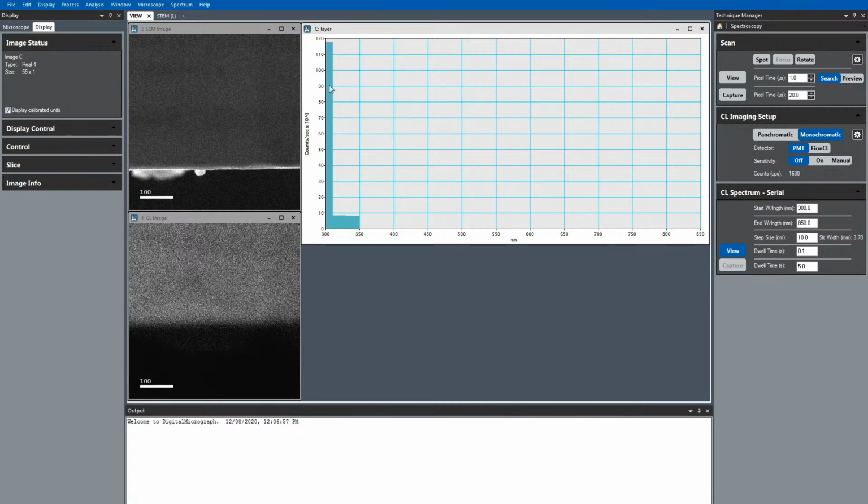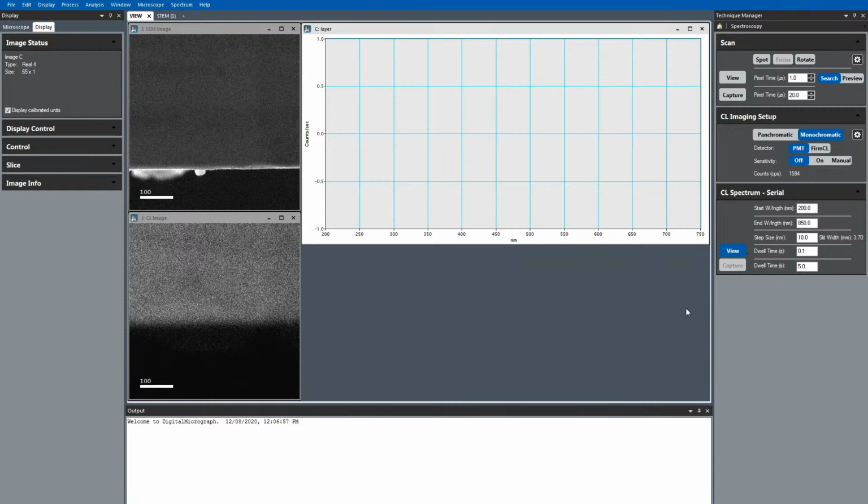Yeah, it's interesting that we see this peak here on the left, to be honest. So the diffraction grating that's in there will dictate what our starting wavelength can be. I'm not sure if 200 is achievable with that diffraction grating, but we'll try it anyway.